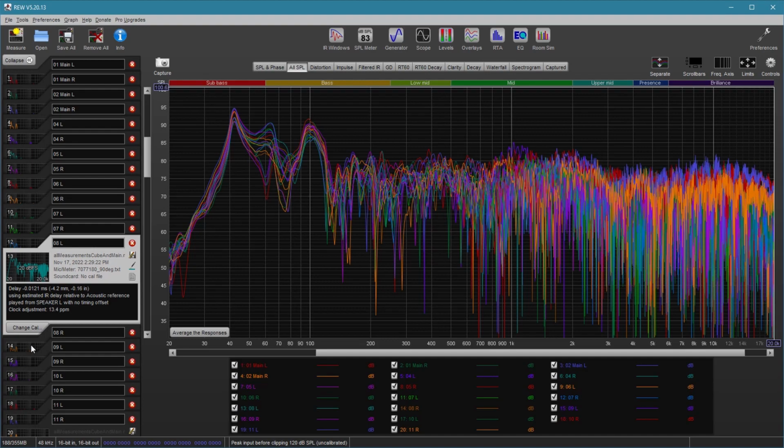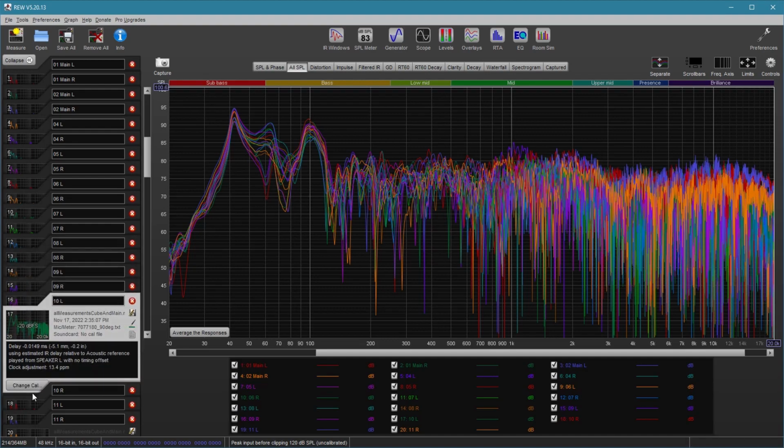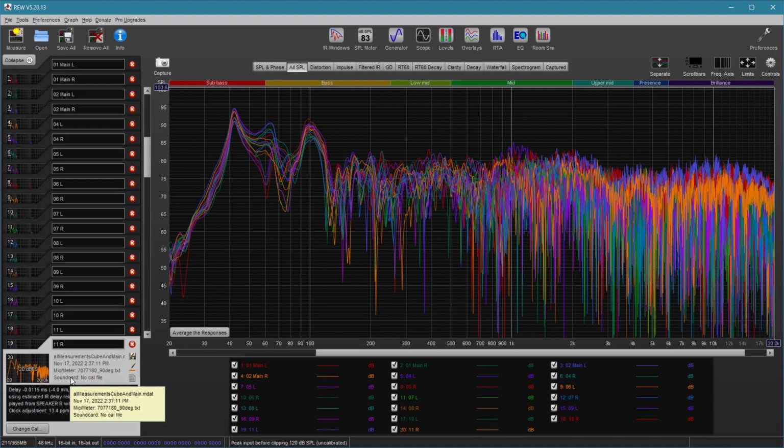So that would be the next one. This represents the next one. This represents the next one. And this represents the next one. Okay, so every left and right pair represents a different position on a 3-dimensional cube surrounding the main listening position, which we have recorded essentially twice, right here. 1, 2, 3, and 4. Okay, so having 2 measurements from the center gives it a little bit more of a bias, like I said, a little bit more weight in the average.